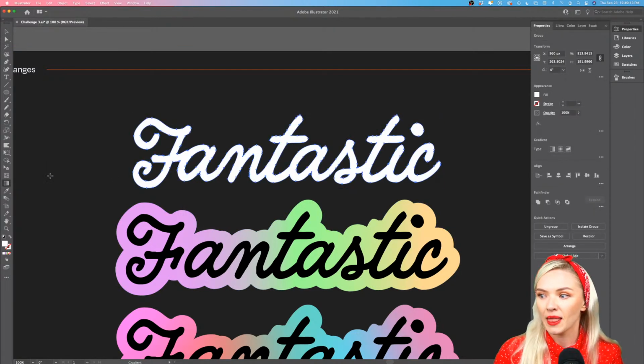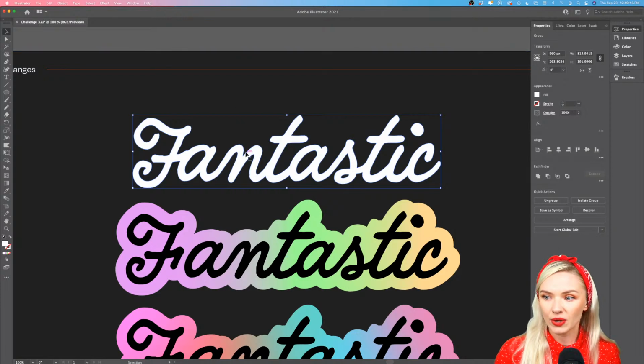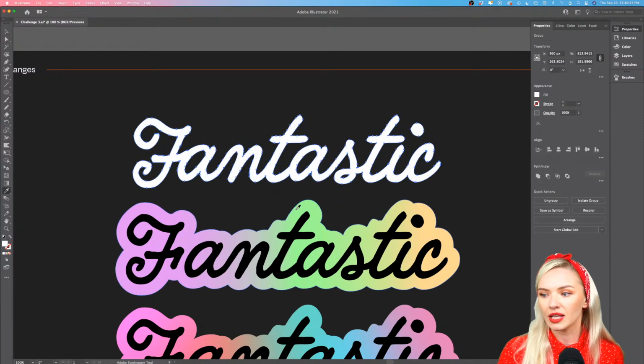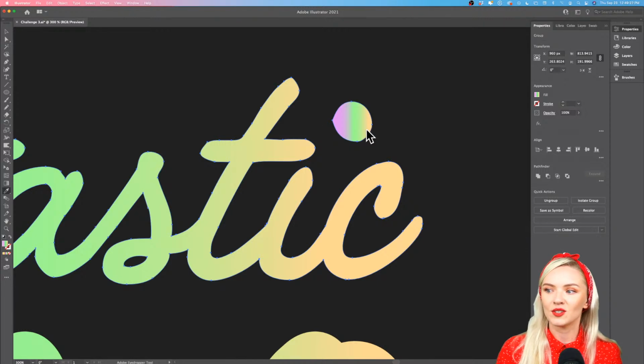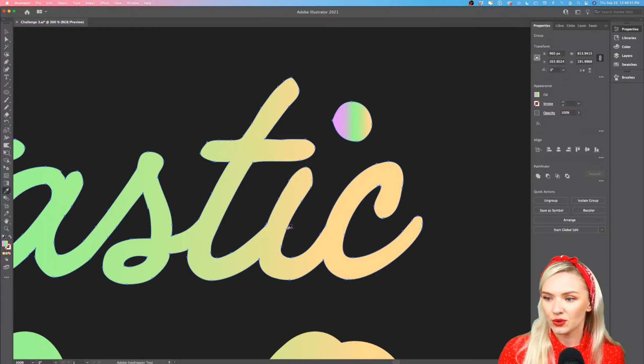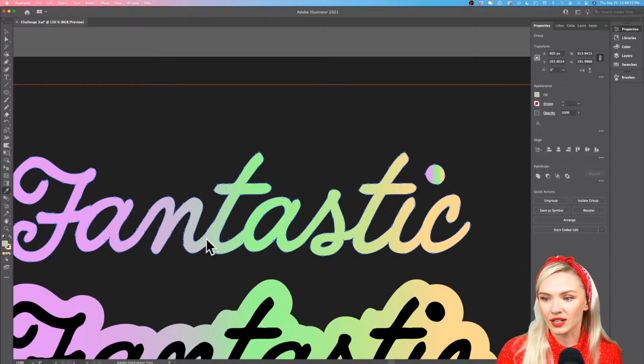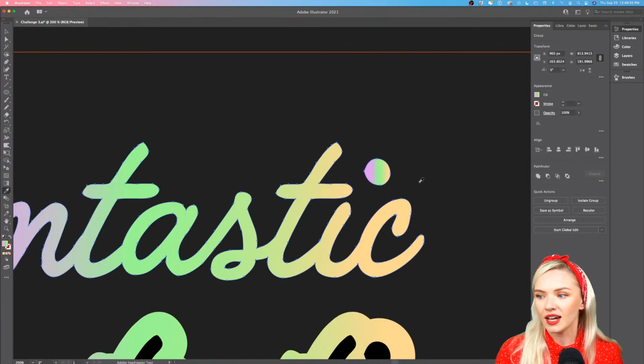So again, I can go in, and you know what I can even do? I can sample a gradient. So I can select my shape, press the key letter I on my keyboard, and sample the gradient in here, and it's going to turn the exact color. Now you can see what I was just talking about. The I is a separate shape because it's not joined to all the others. While all the letters are interconnected with each other, the I is not.